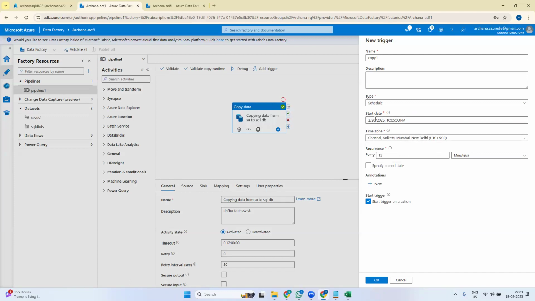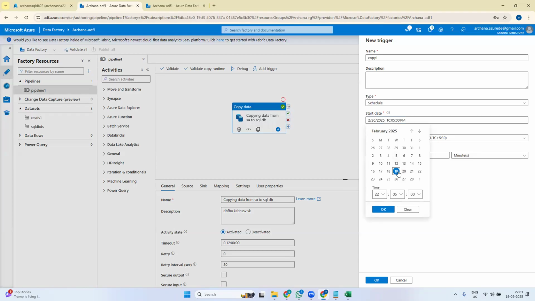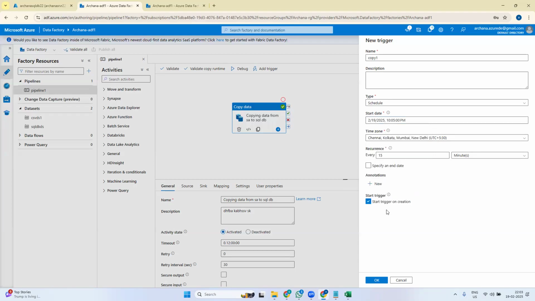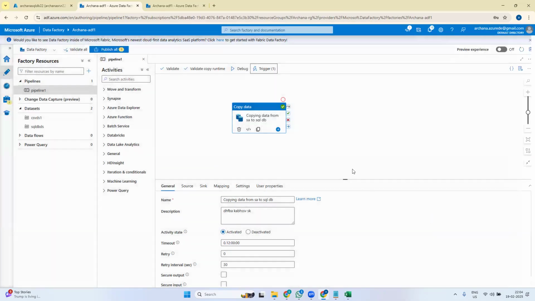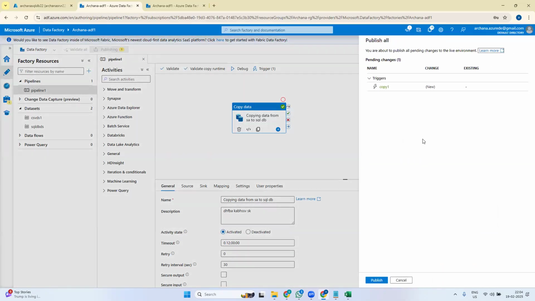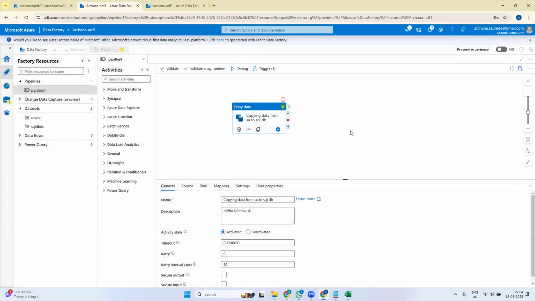I have selected 19th, I need 19th 22:05. Okay, 19th at 10:05 this should run. I am setting recurrence every 15 minutes it should run. I am saying start trigger on creation. Okay, publish. I am saving this. So now the trigger is created and attached to this pipeline. Whenever it is 10:05, we should see the pipeline start to run.